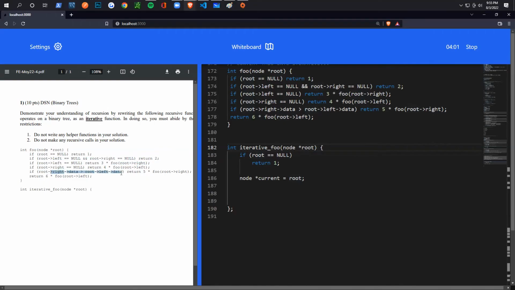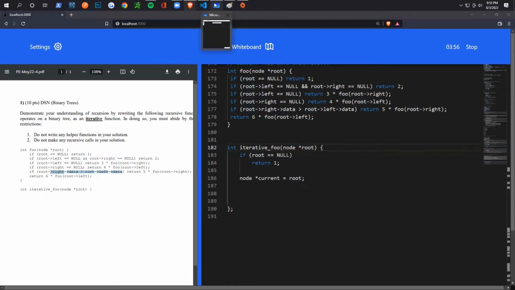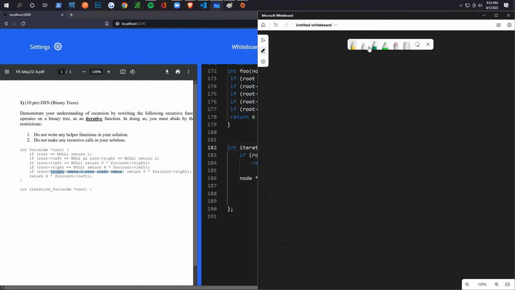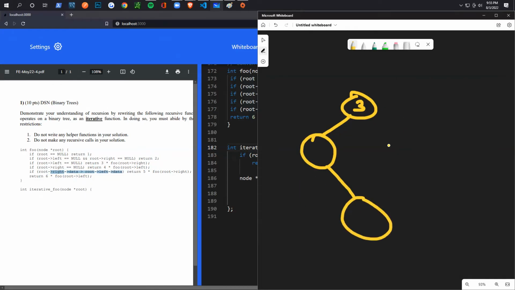Yeah, you also have this base case as well. So let me just draw a quick example so you guys can see how it's working. It's going to be something like, okay, so let's see. Root does not equal null, so we're good.